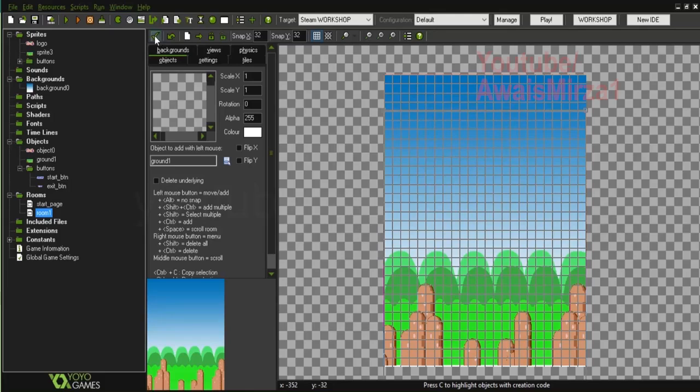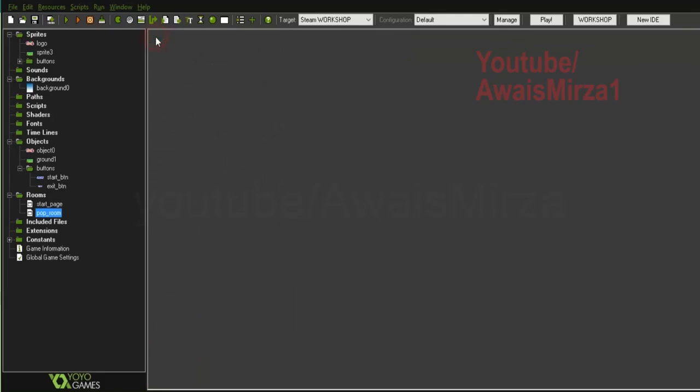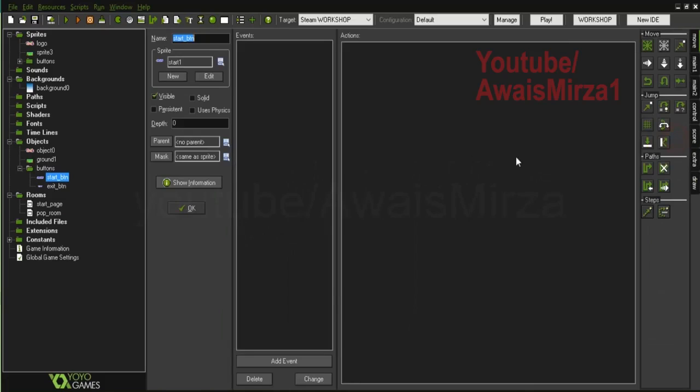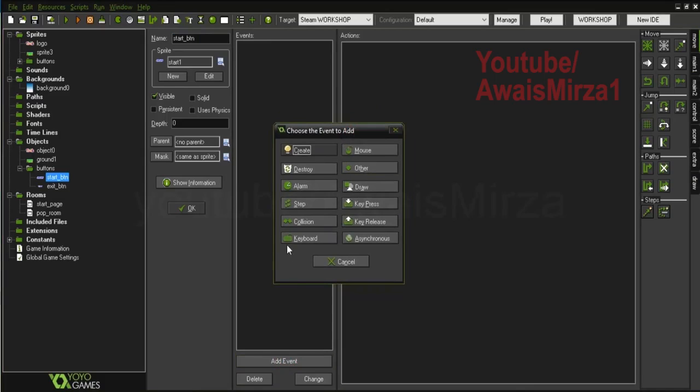So let's click on this arrow icon to save this room. Click on it. Now this is the button. If I double click on it, it's showing me two windows right here: one is the events window and the other is the action window. In the events window, I need to add different events. You can see that there is a button at the bottom. If I click on it, it opens a new window, and in that window I have different kinds of events that I can add.